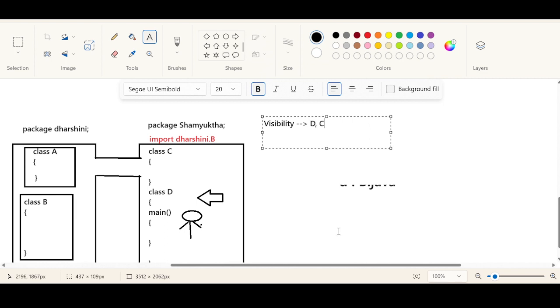Class C is also visible, even though it is default, because they are in the same package. They can be identified. But when you talk about the visibility of another package, what really happens? Visibility, okay, A comma B, they are not visible. Why are they not visible? Because they are default package.